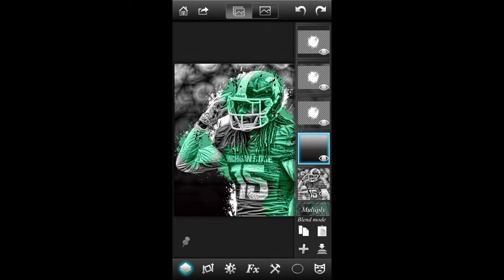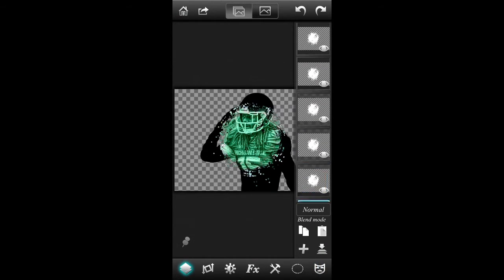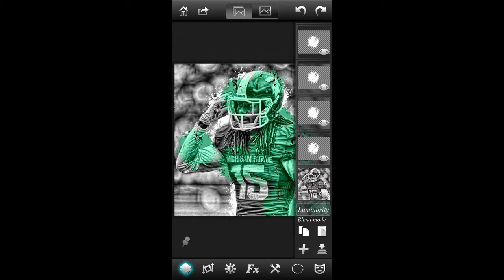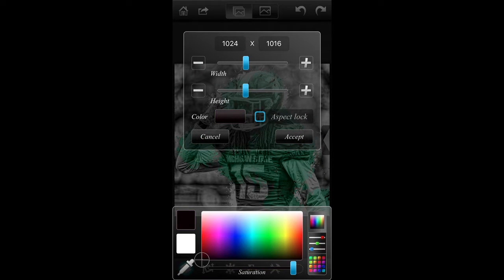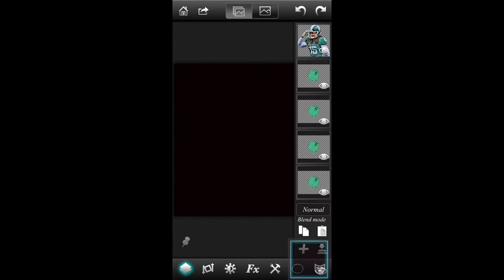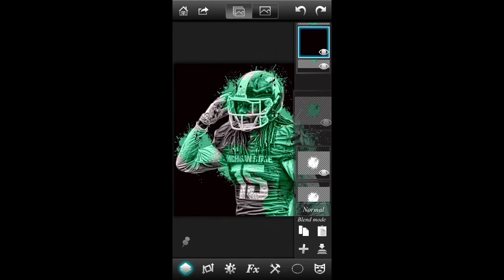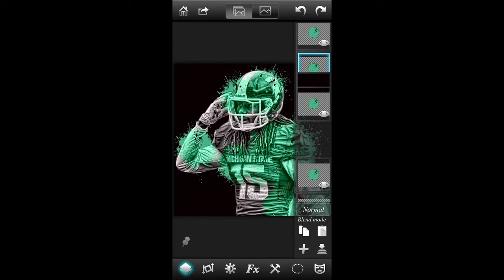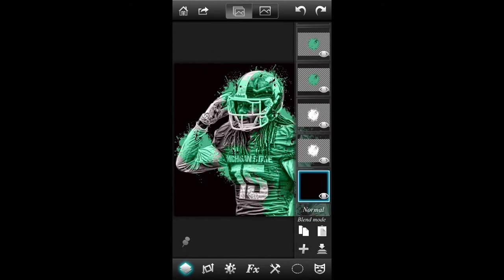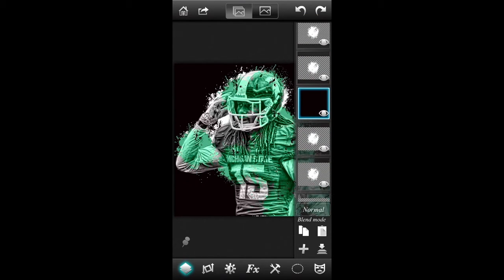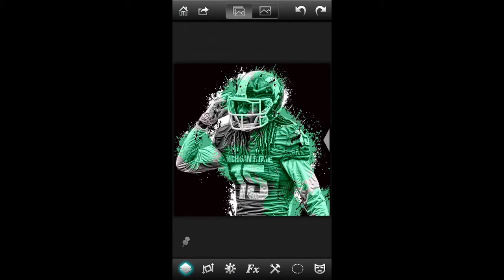And then what I'm going to do is delete this layer right here, and duplicate this layer right here. Okay, and then I'm going to add a new layer. That is black. Select it. Move it all the way down. Move it all the way in front of that layer, and that's good. That looks good to me.